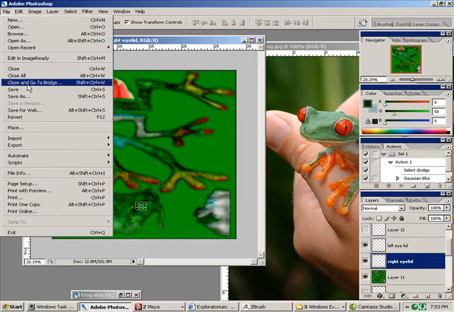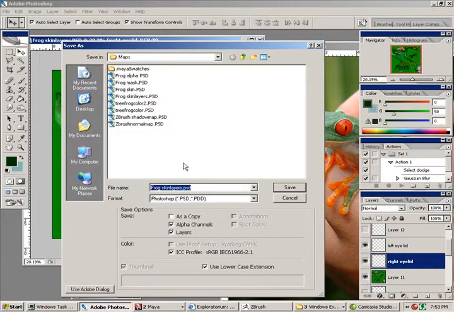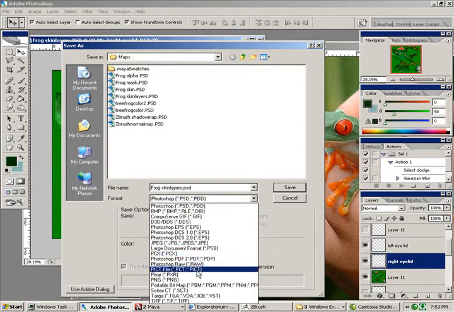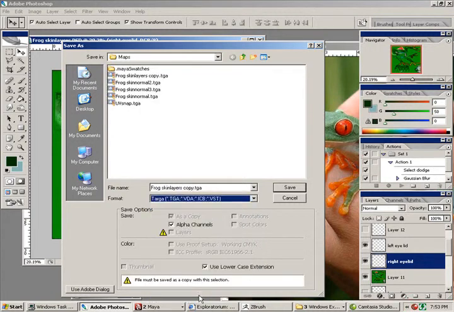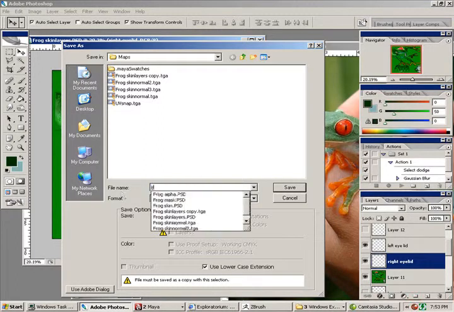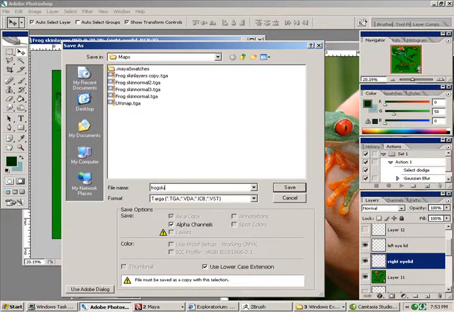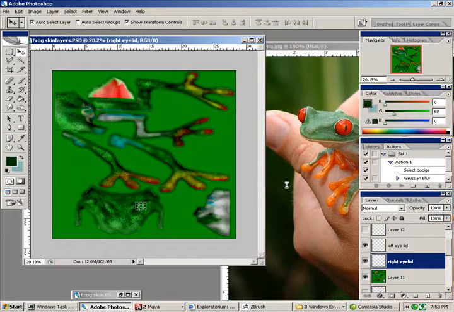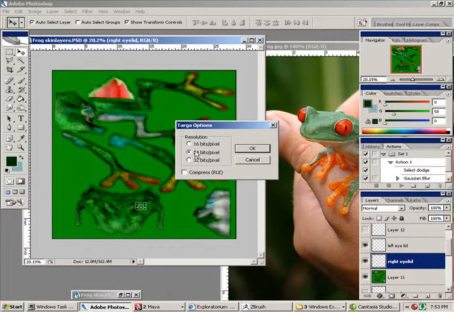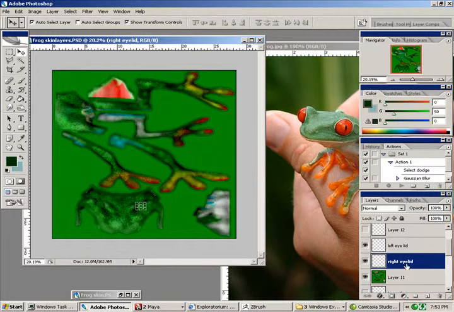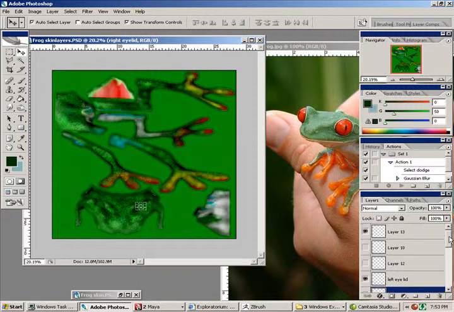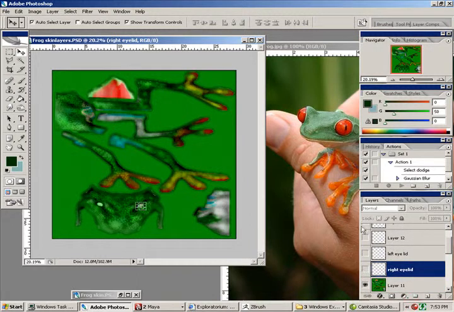So I'm going to save as TGA, frog skin eyes closed. Huge naming convention there. Keep it. Open his eyes back up.